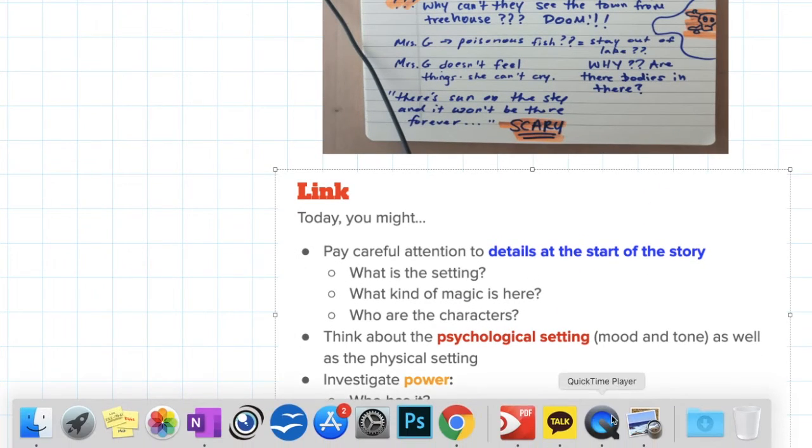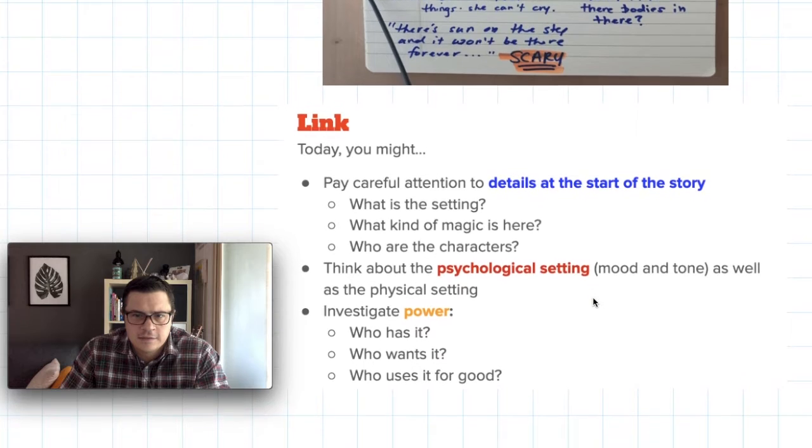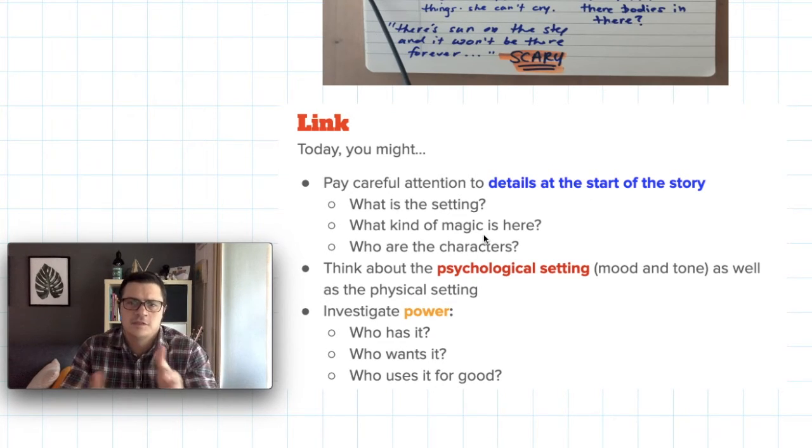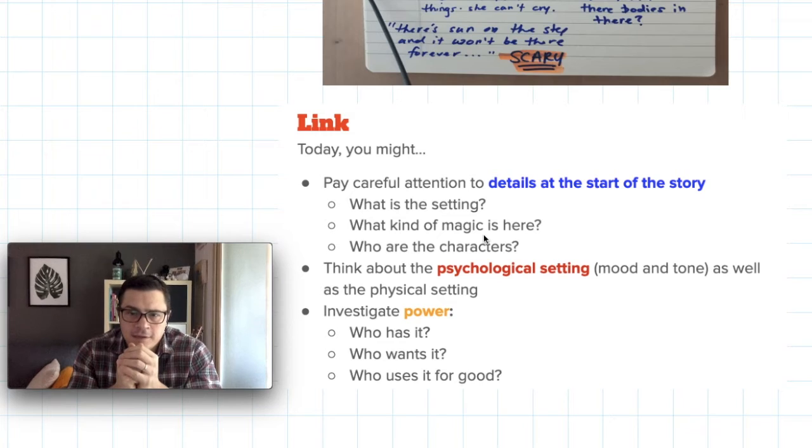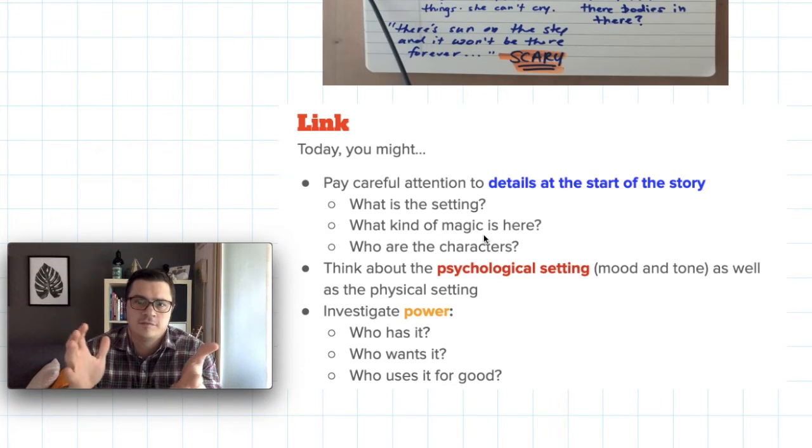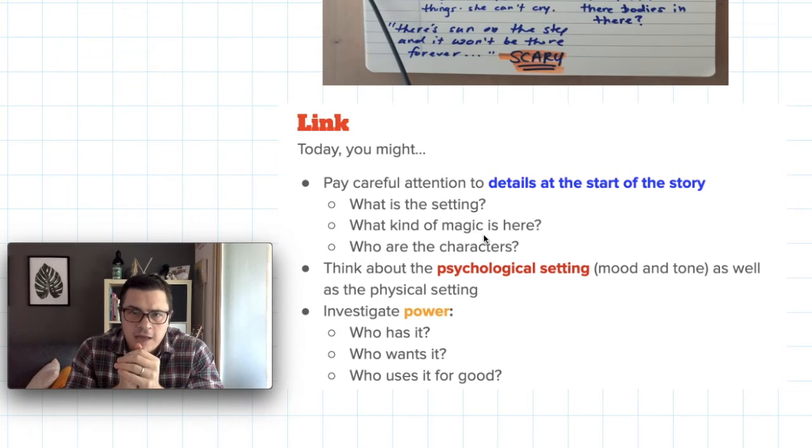Another thing you could do is work on the stuff from days 1, 2, or 3. So you can pay attention to the details at the start of the story. What's the setting? What magic is happening there? Is there any magic? Is there lots of magic? Who are the characters? What's the psychological setting? What's the mood of the place? Is it somewhere that you want to visit? Would you feel happy there?